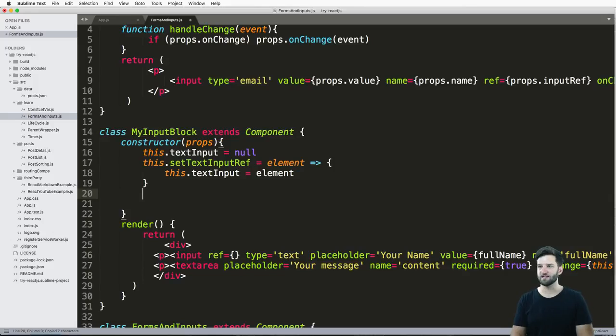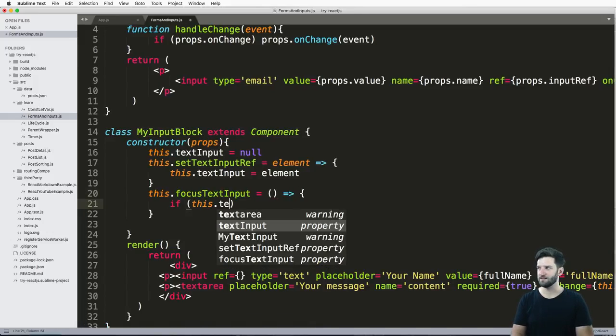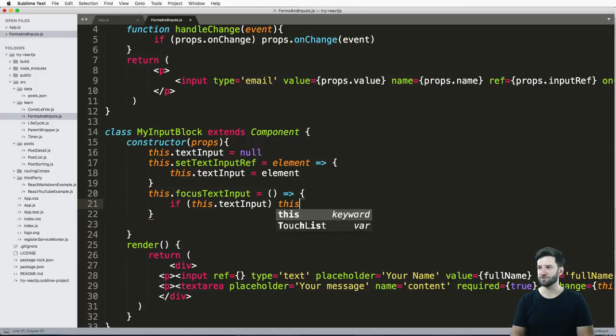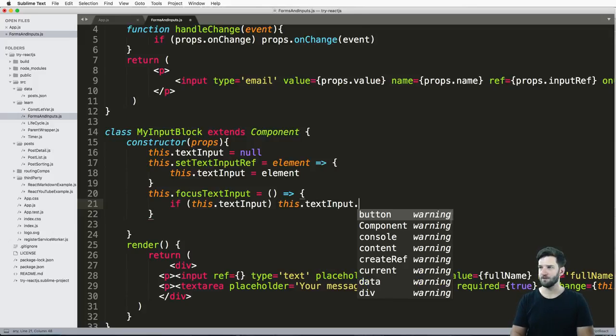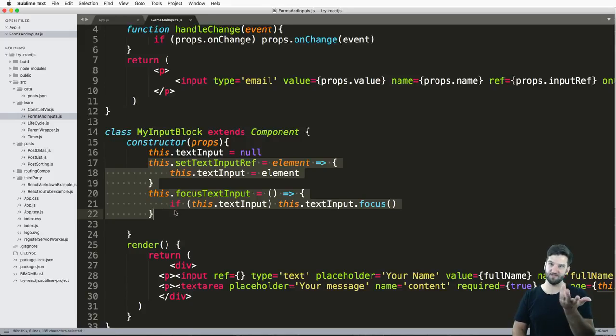Okay, so the next thing is we're going to make a method, also still in the constructor, of focusing the input. So this.focusTextInput, and again we're using the arrow function here, and then just say if this.textInput, then we will just say this.textInput.focus. Okay, so if you haven't seen that before, you can put curly brackets around here if you'd like. You don't have to do that. Yeah, I can actually write methods inside of this constructor, and this is how you'd write them.